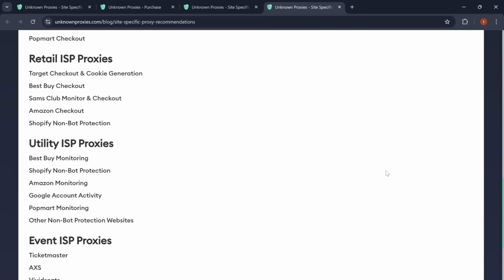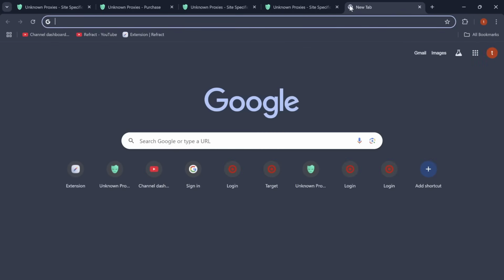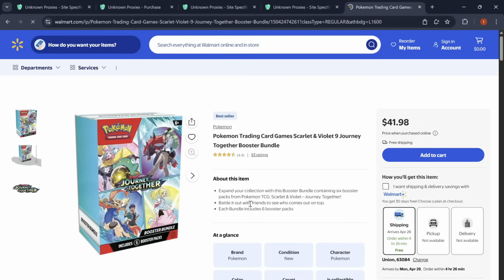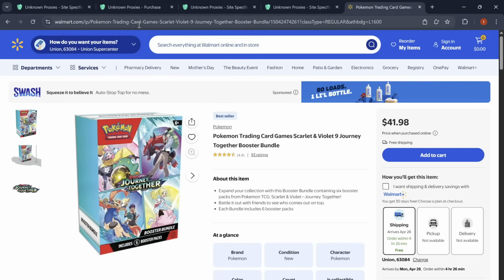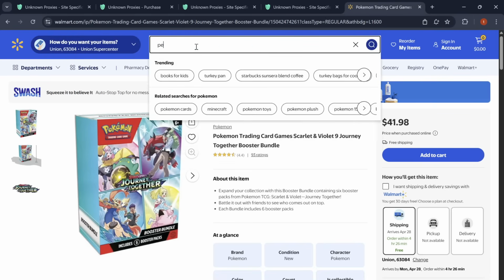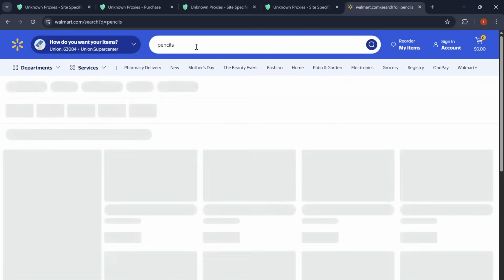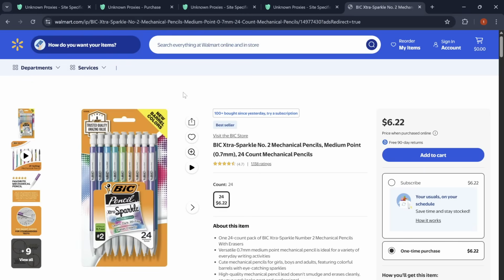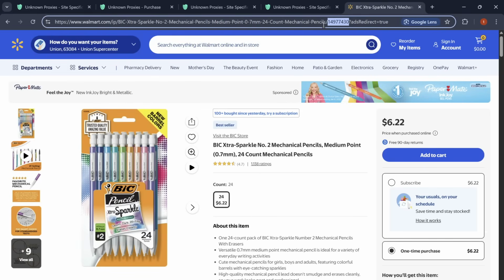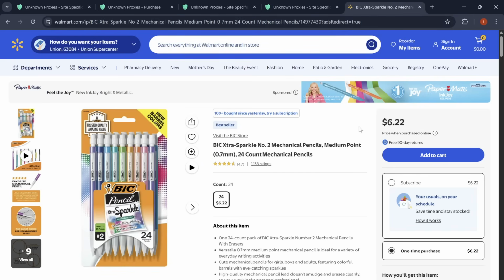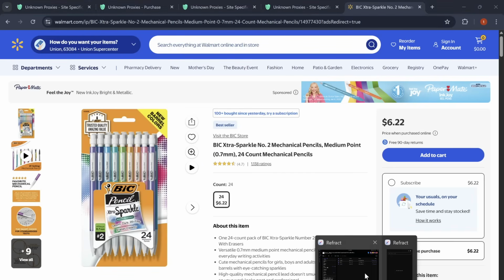So let's go right here. Let's look up walmart.com. Also, this is not my address, just letting you know, because sometimes people are weird, but let's just check out some pencils right here. All right, let's go with these $6 pencils. And then let's grab the SKU, Control C.